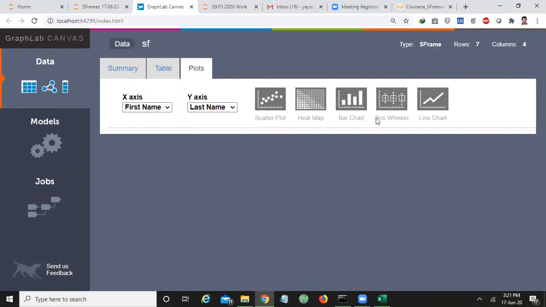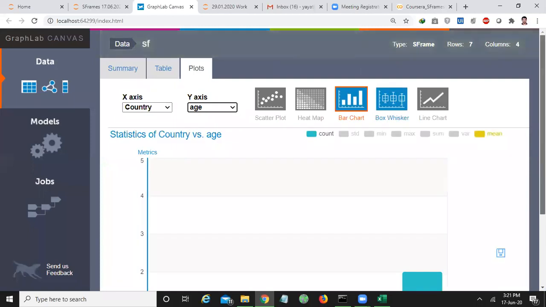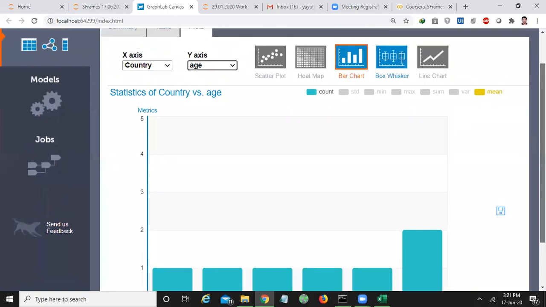If you observe here, all these graphs are in deactive state. If you want to activate one, for example, I want to select country and age, then you can have a bar chart here.